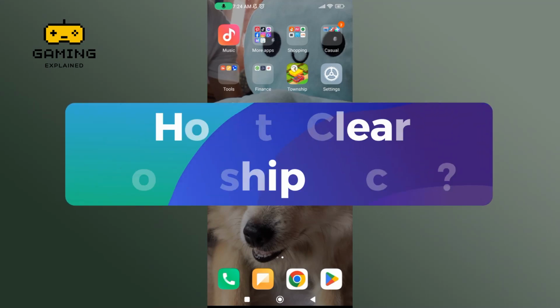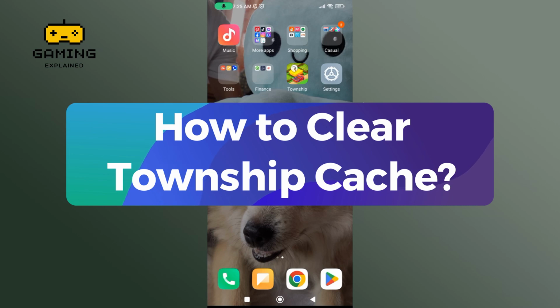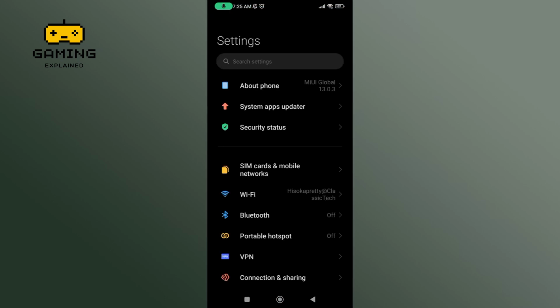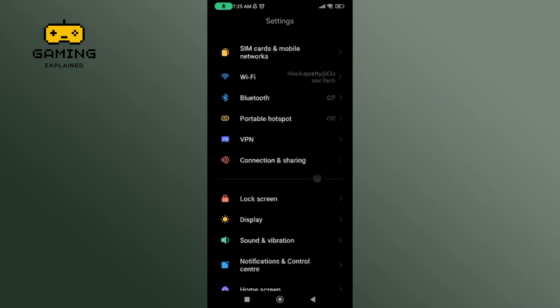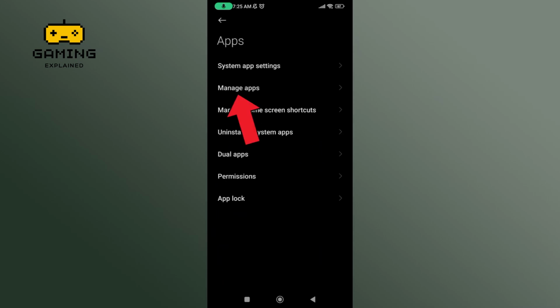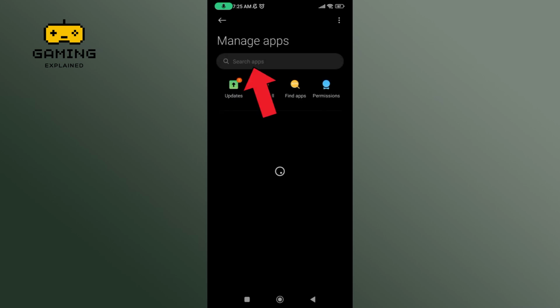In today's video, I'm going to show you how to clear Township cache. So let's get started. Begin by launching settings on your mobile device. Scroll down until you find Apps option. Tap on it. Now select Manage Apps option. In the search bar, type in Township and perform your search.